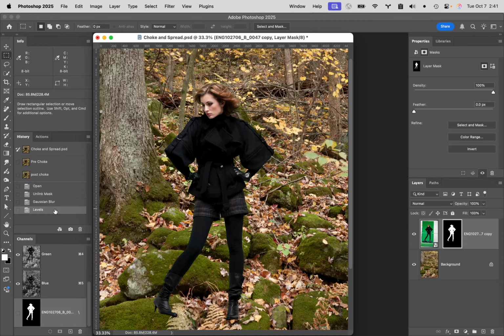But the way we use these history states now to paint with them is you see at the very top of your choke and spread, it looks like there's a paintbrush with a little arrow going counterclockwise in it. That's on there by default.